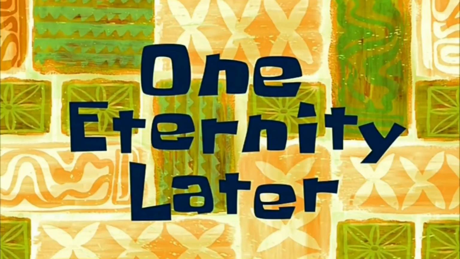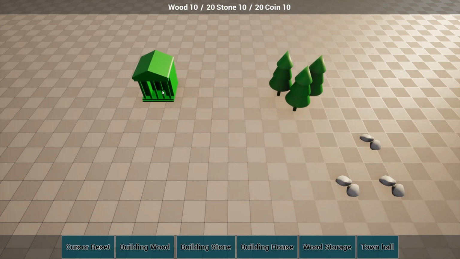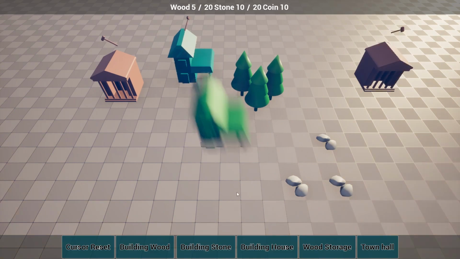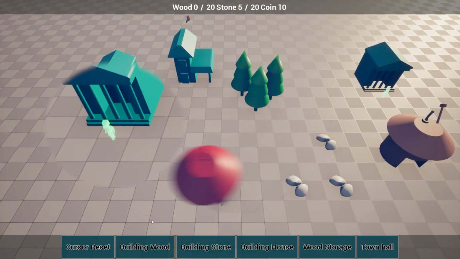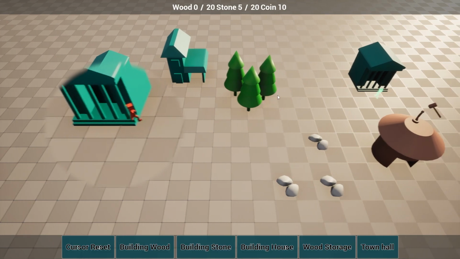One eternity later. Oh, this should do! After a few emotional breakdowns and one sleepless night, I have managed to put some code together. Let's see if they actually start working. Ooh, he even changed his uniform for that.